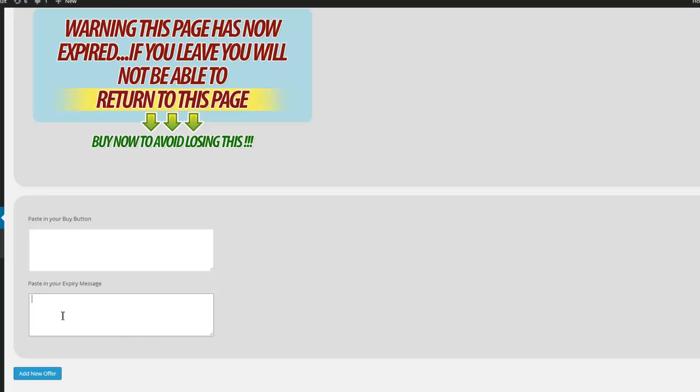Pasting the expiry message gives a little bit of extra expiry, so you could put something like this: offer has now expired if you leave the page. Just something like that. Just click add new offer.